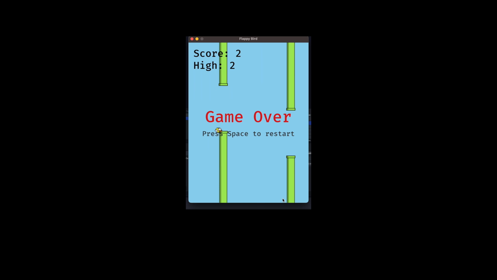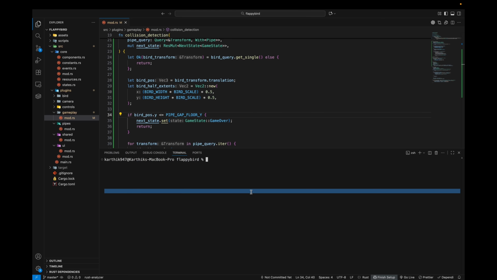Awesome. So as soon as the bird hits the pipe, we see this banner which we set in the UI plugin. It says game over. It also says press space to restart, but we haven't implemented that functionality yet. So as soon as the game ends, when we hit the space bar, the game should reset and start all over again. So let's do that in the next chapter. Let's commit these changes first.